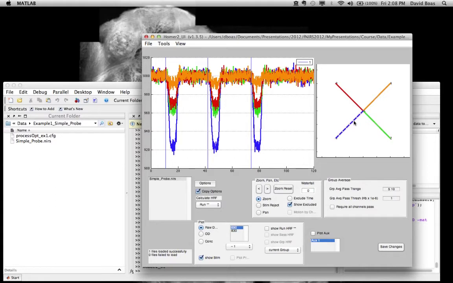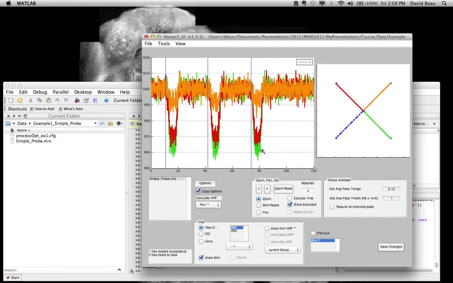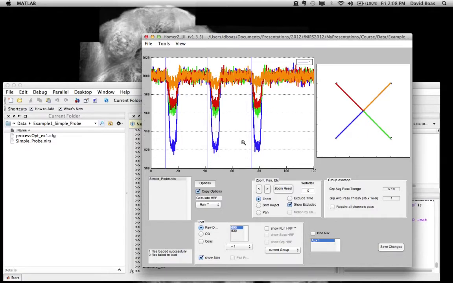If you want to make this invisible as well, you would right-click it as well. It now becomes dashed, and it's turned invisible as well as being excluded from further analysis. So I'm going to click and right-click this again so that it returns back to normal.